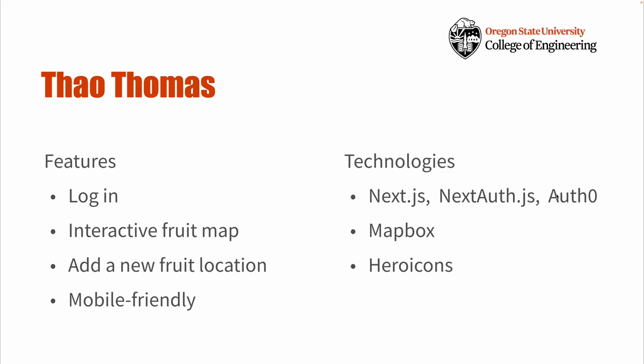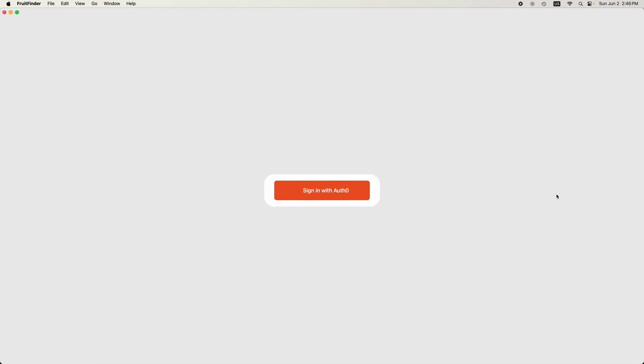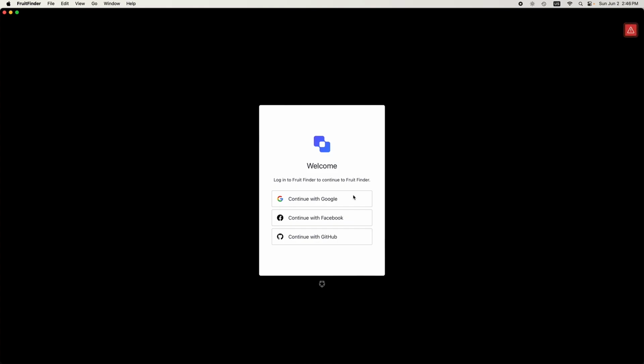I will demo the user login, the interactive fruit map, adding a new fruit location, and showing how this web app is mobile friendly. Let's launch the app. I've launched FruitFinder and it's asking me to sign in with Auth0. Auth0 will simplify authentication and allow easy sign in, meaning that I can sign in with a trusted existing account already. Let's continue with GitHub account.